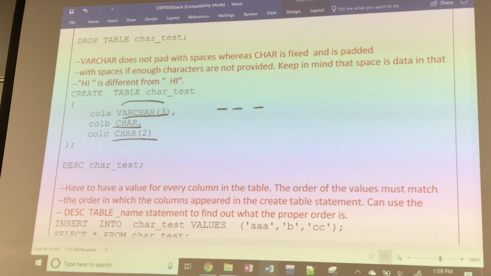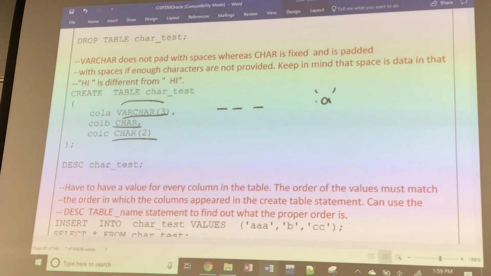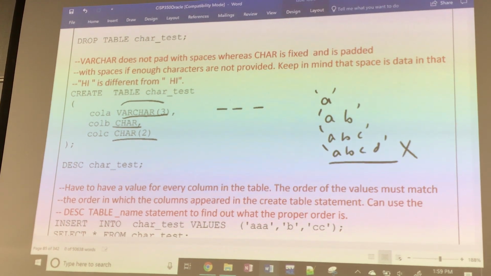It doesn't fill it up with any spaces, it just takes the information that you give to it. So if you put in A, that's what you have, just A. If you put in AB, that's what you give it. ABC, that's what you give it. But if you make it ABCD, then that would be an error message because you've gone outside the bounds. Now with char itself, that really is equivalent to char 1. So it's the same thing.